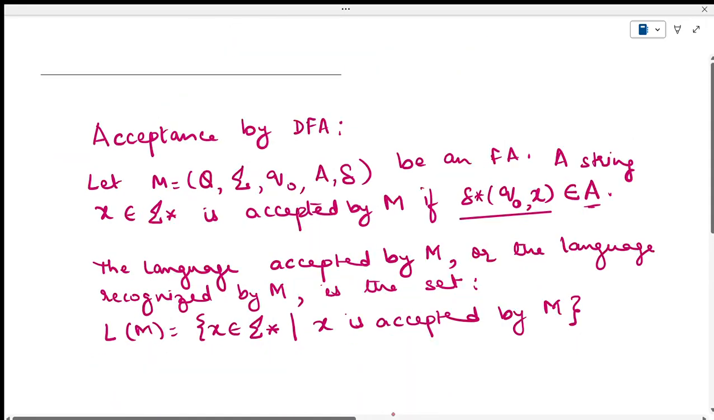Further, the language accepted by M, or the language recognized by M, is the set L(M) having the strings x that belong to sigma star such that x is accepted by M. It means this set will have all strings, say x1, x2, x3 and so on, which are accepted by the machine. That is, when we apply the extended transition function on any of these strings, the machine should stop on one of the accepting states.